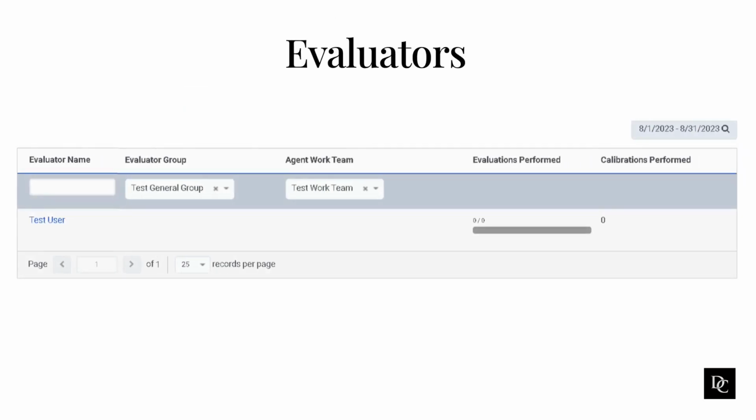If you click Evaluators under the Quality section, a page will open that lists all of the evaluators that have the evaluator role. You can search by name, or sort by group or work team. Under Evaluations Performed, it summarizes activity by the quality evaluated. Under Calibrations Performed, it summarizes the status of each calibration and the variation within scores for the interaction. You can click the form name to view the calibration.